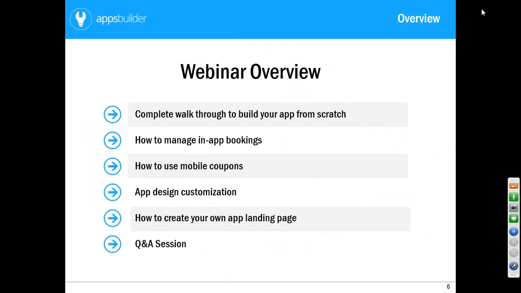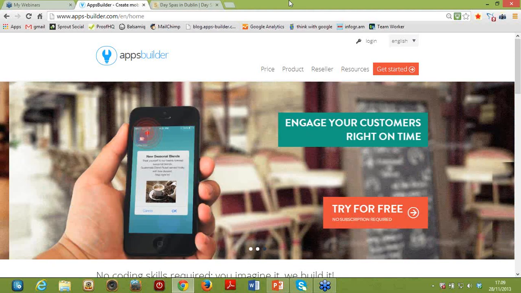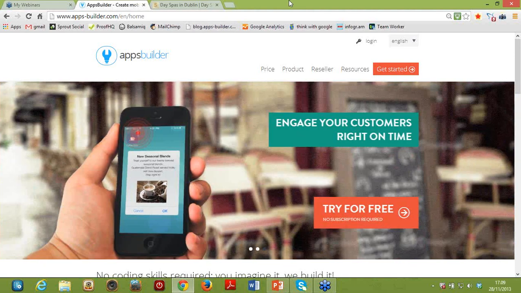Okay, so let's get started with AppsBuilder's number 1 function, which is of course creating applications. Okay, so this is our home page. I'm sure that you're all familiar with it by now.